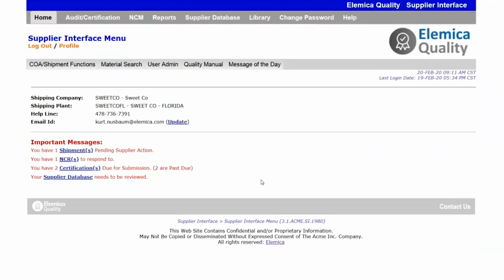I'm now in as the main interface here for the suppliers, and they get important messages. I have one shipment pending supplier action. So I started a shipment and I haven't finished it yet. I've got that one non-conformance we saw a little bit ago to respond to. I've got 2 certifications due for submission. And as you just saw, my supplier database needs to be reviewed.